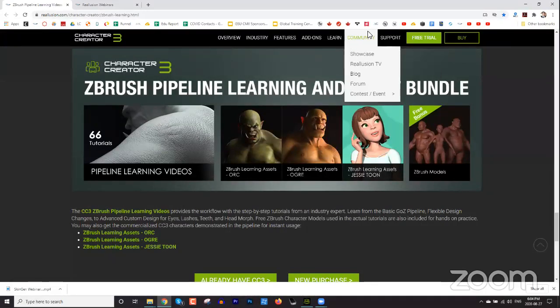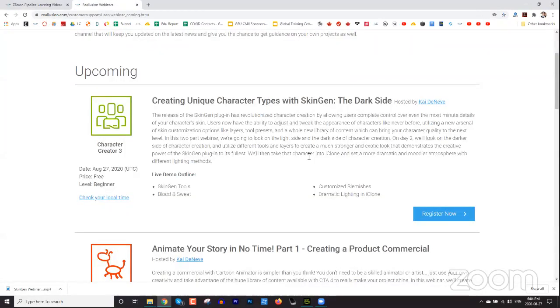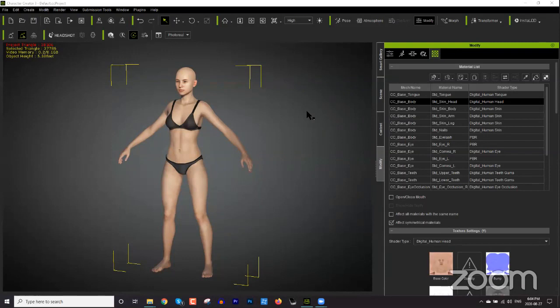All right, so let's go ahead and get started with the live demo here. This is the stuff we're going to talk about. You've probably already read through this, so I don't think I really need to go through it again. I'm just going to close down my Creator 3. All right, so the first thing we're going to do is take a look at our character's body. Generally, you want to get the body shape correct first.